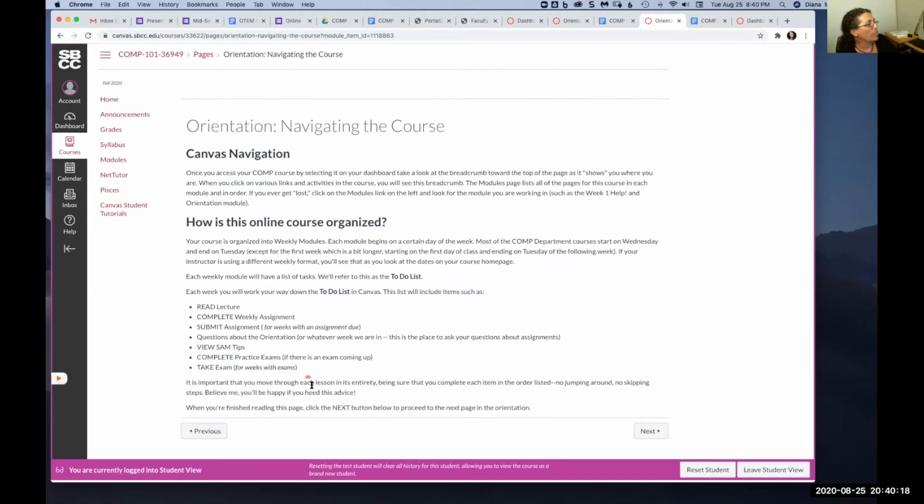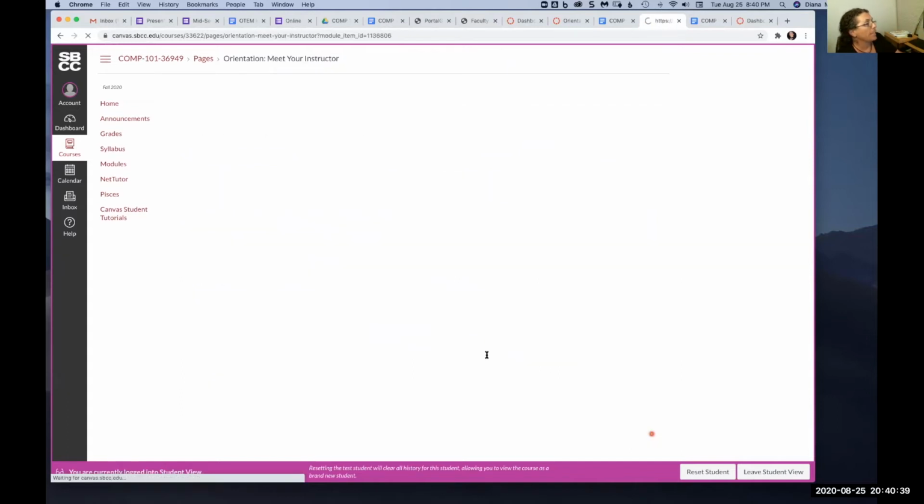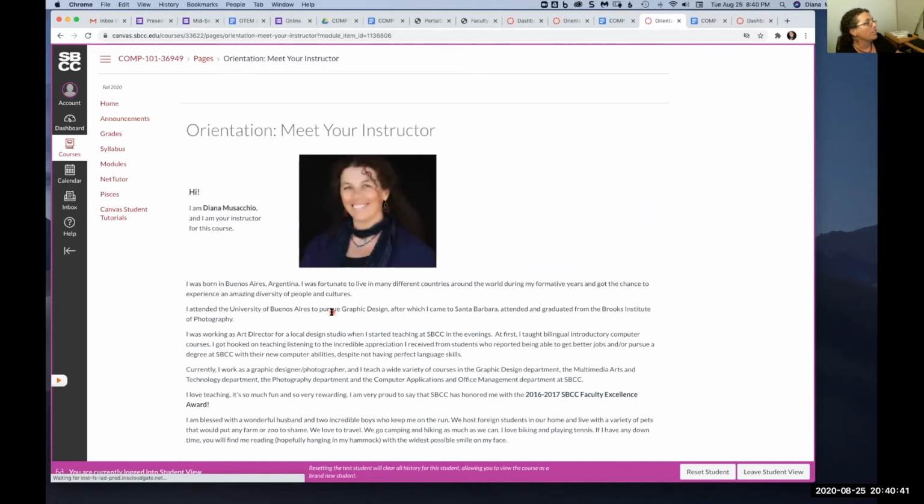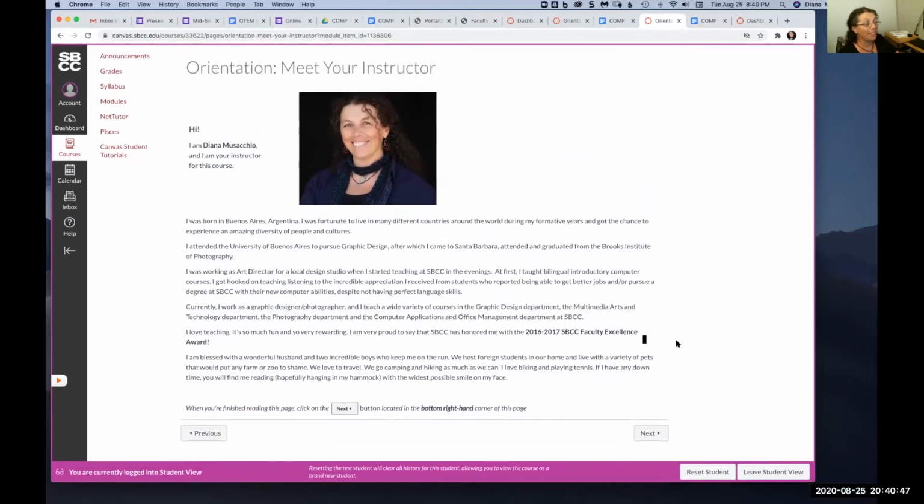Navigating this course, this is where it starts. I'll be explaining this to you as we go. But again, this is set up for people who don't have someone to explain it to them, so they have to read it. If you plan to keep doing the Zoom meetings, you'll hear all of this. Okay, say next. Meet your instructor, yay! You don't need to see that because you have me in person. But anyway, this is me.